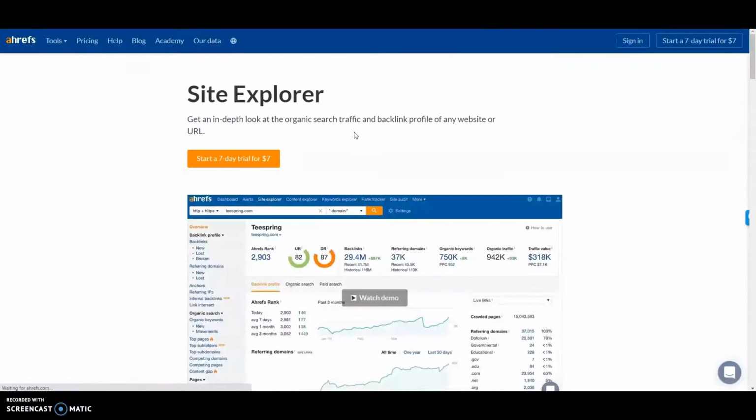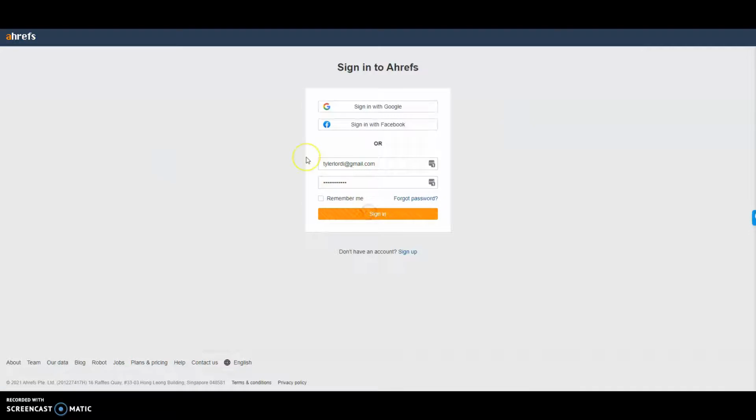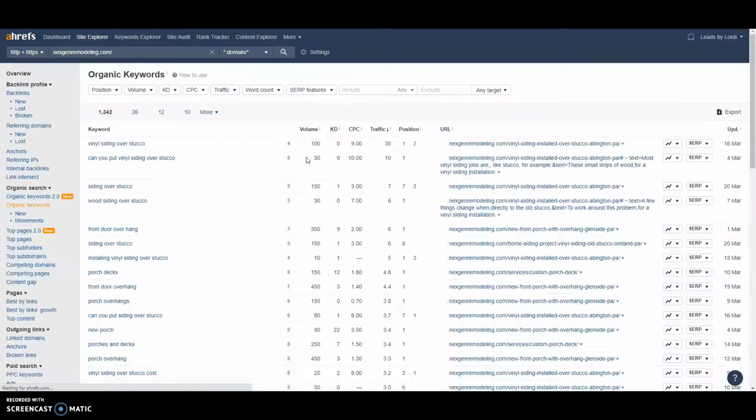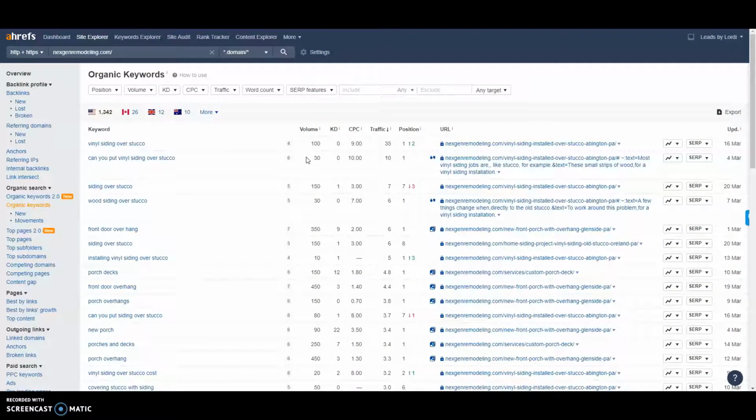And then when we're looking for these keywords, and actually this signed me out, so let me just sign back in really quick. When we're looking for these keywords, we want to pay attention to what I like to call buyer intent keywords. All right, and those are keywords that would have to do with the service you offer and the location you're offering them in.